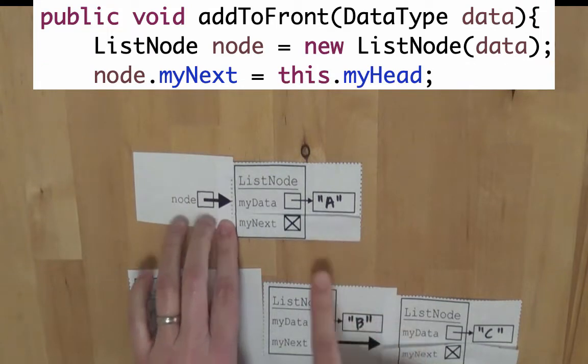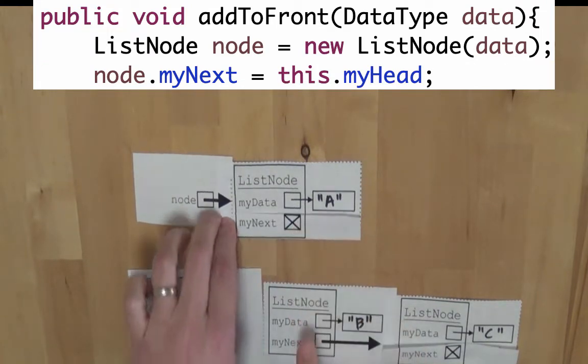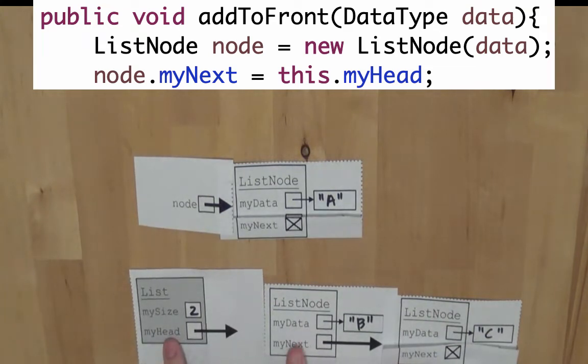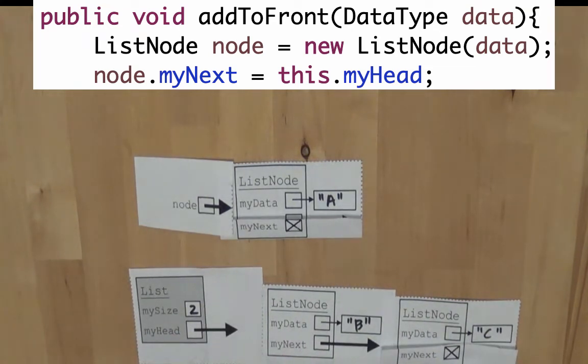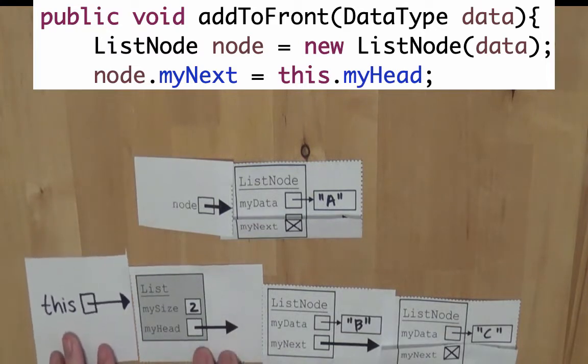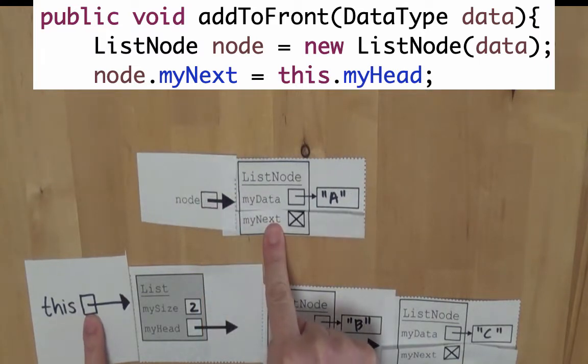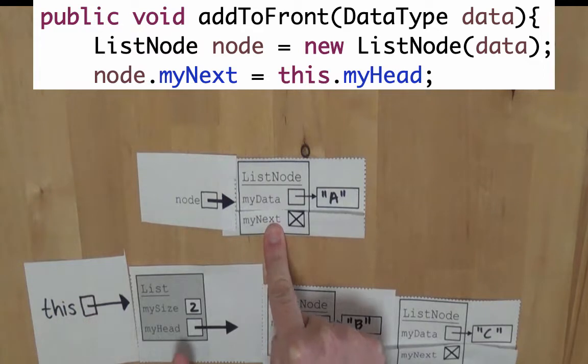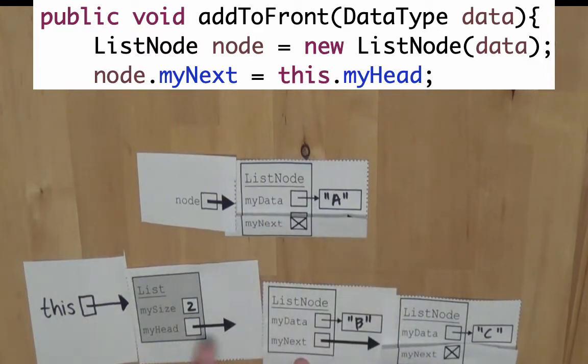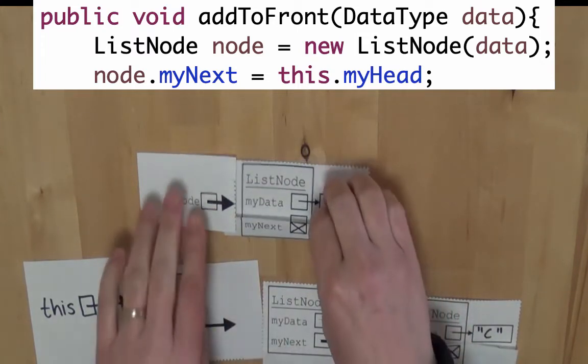Now what I need to do is I need its myNext, which is currently null, to point to the list myHead. And remember, we're calling a non-static method, so that means a method that we're calling on an object. So inside that method, I'm going to have access to whatever object I called the method on, and that is going to be referenced using a variable named this. So what I need to say is node, its myNext, needs to point to whatever this.myHead is. So this.myHead is the list node that contains B, and I need to set node.myNext to point to that.